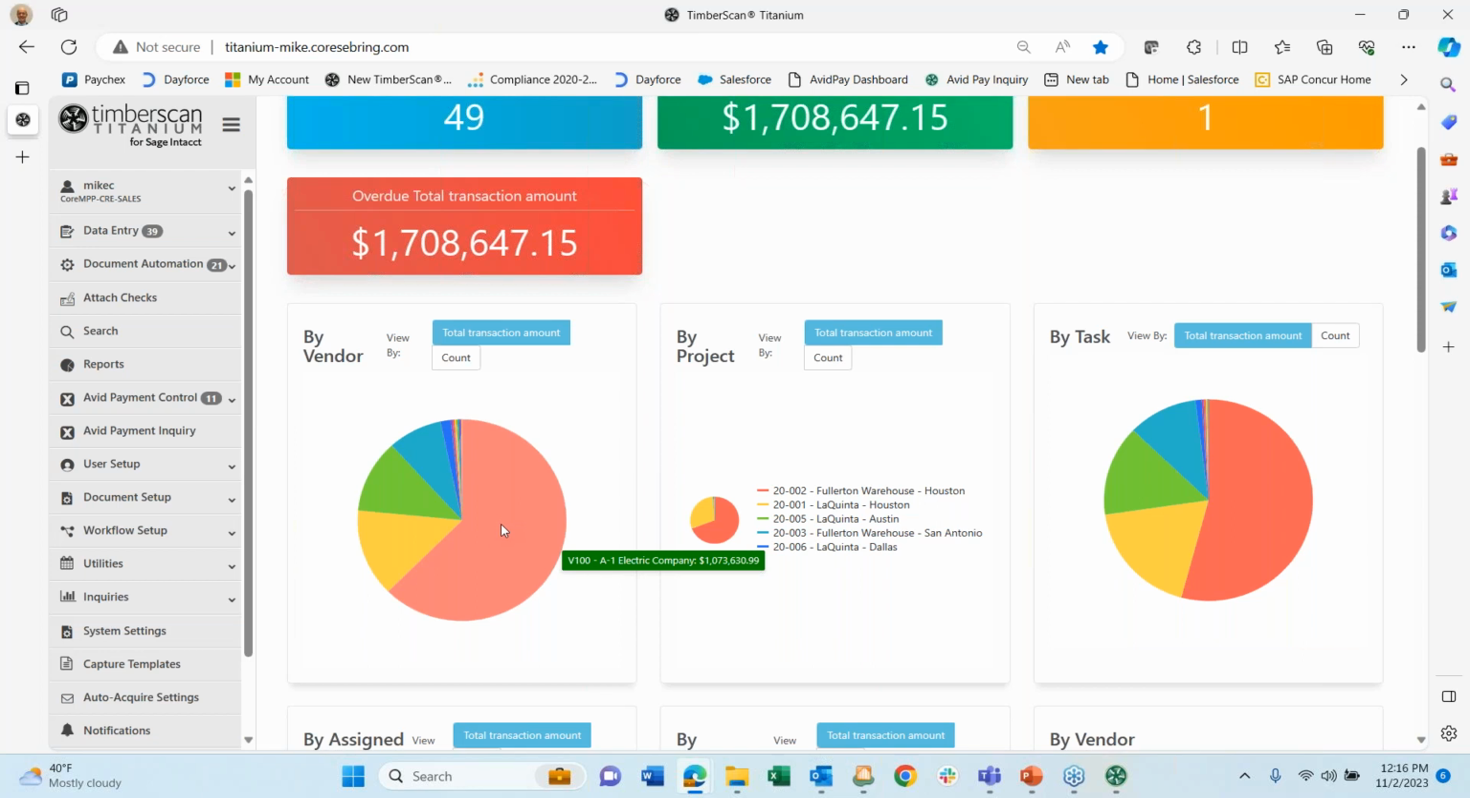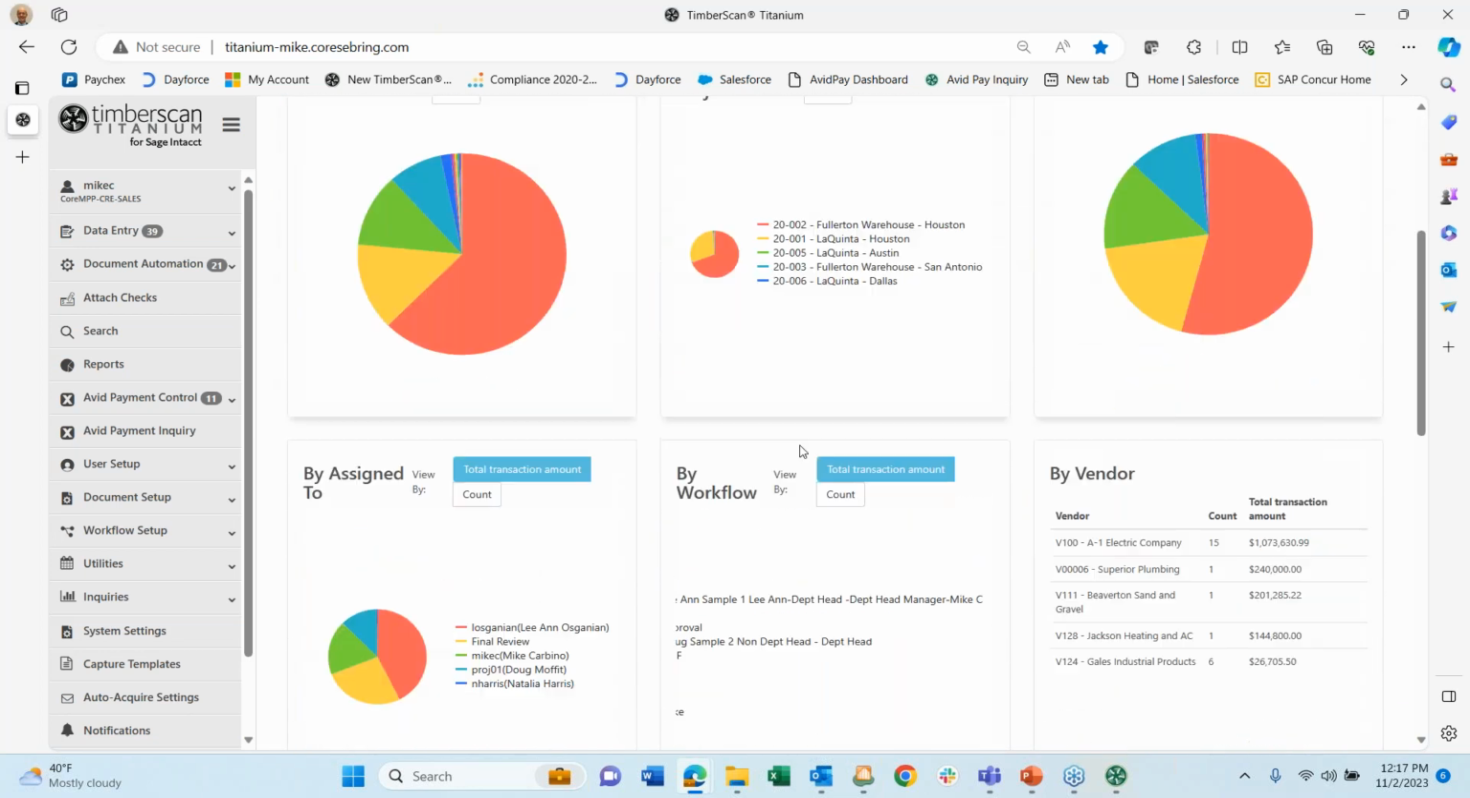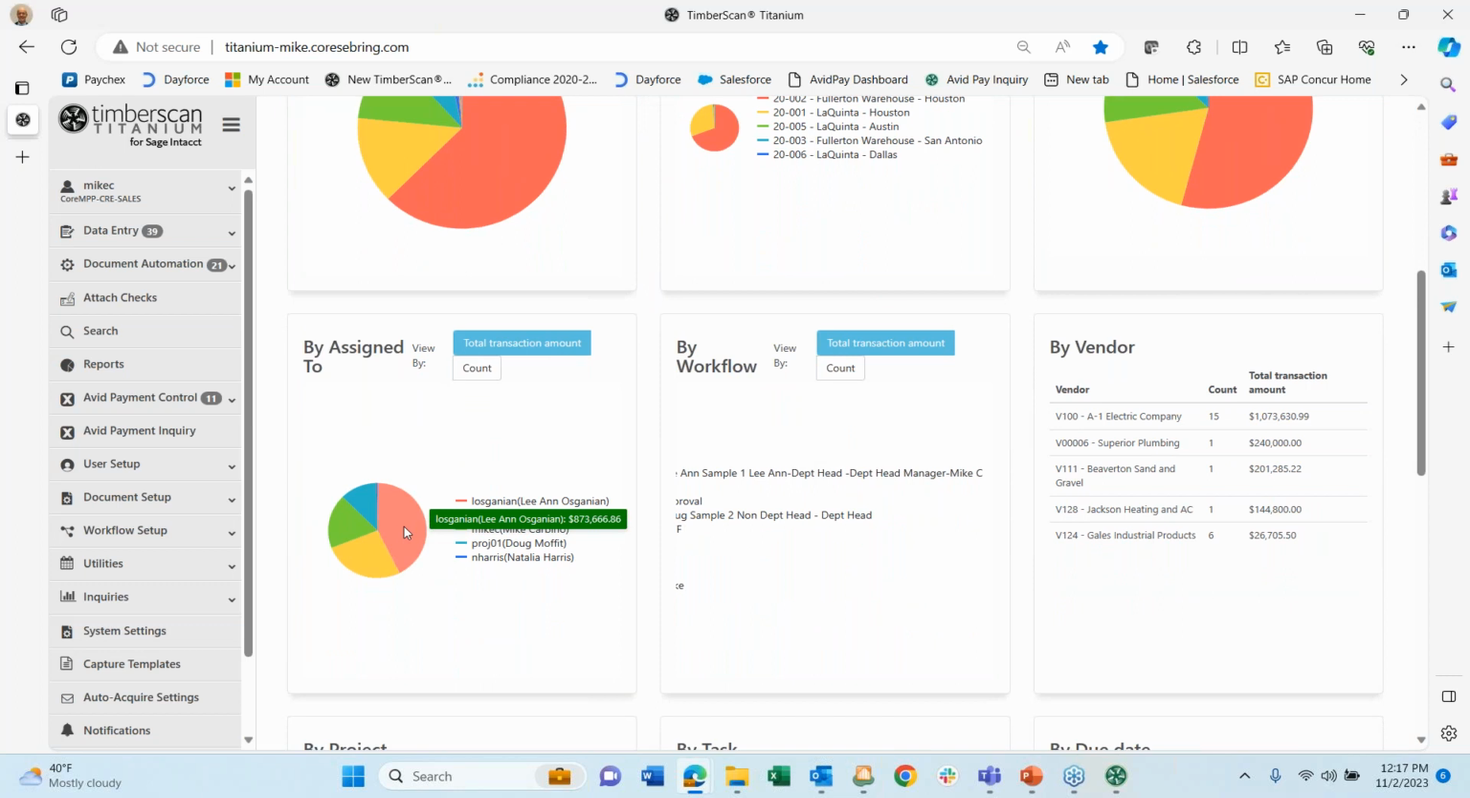It will tell me how many invoices we have outstanding for A1 Electric, for Superior Plumbing, Beaverton Sand and Gravel, so on and so forth. Same thing by project. So I can see, for example, what we have outstanding on the Fullerton Warehouse project by task, if I want to go down to that level, and so on and so forth. So you've got some good detail that you can look at right from this outset here.